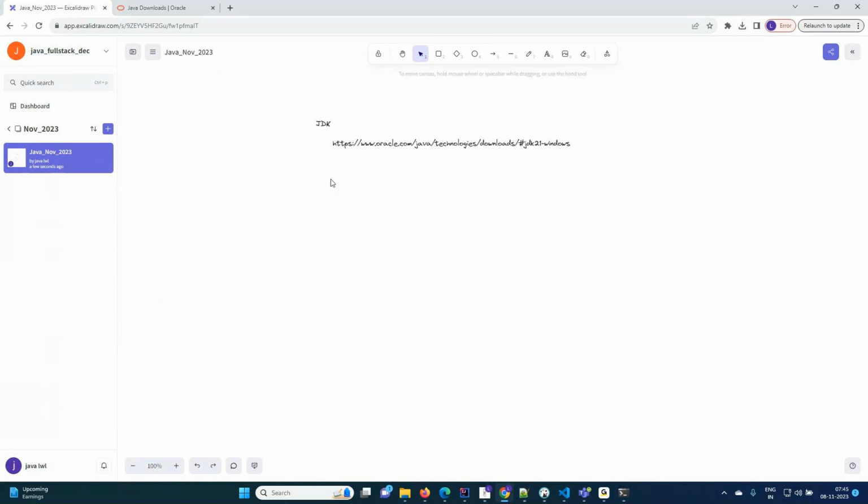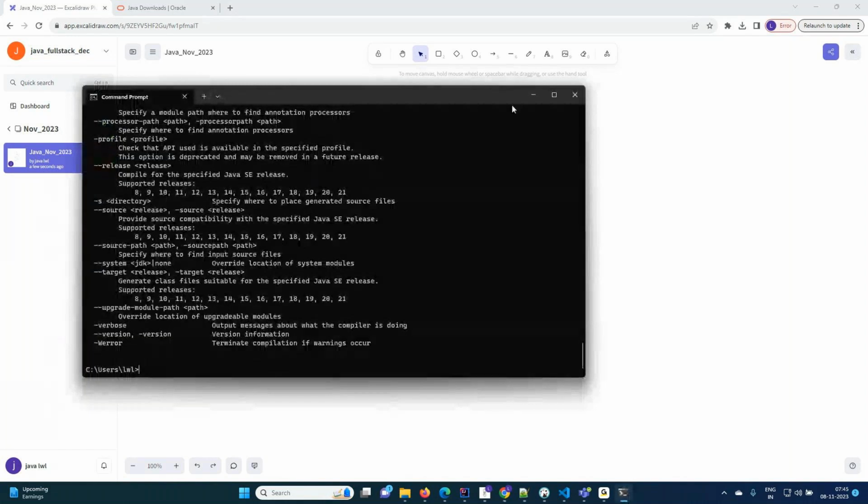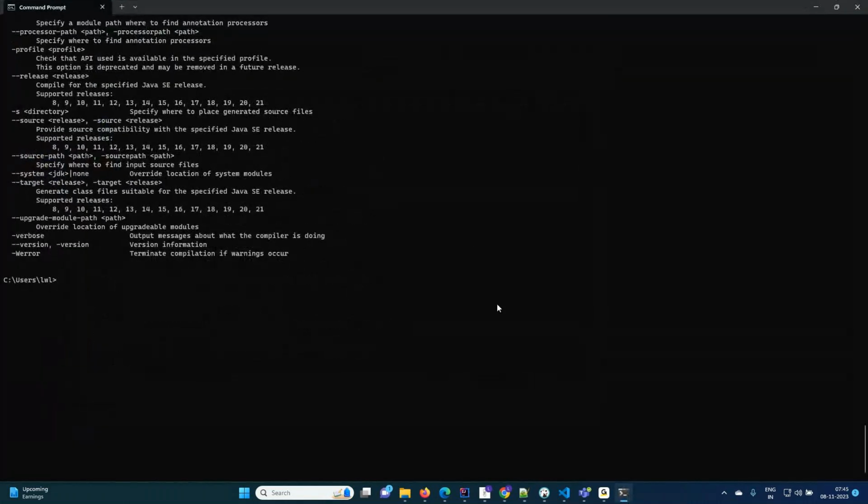So this is the one thing. First you have to install the JDK. Now I have installed the JDK. Whether things are working or not, how do I check that? How do I check whether my Java code is working or not? Okay, I'm going to clear the screen.